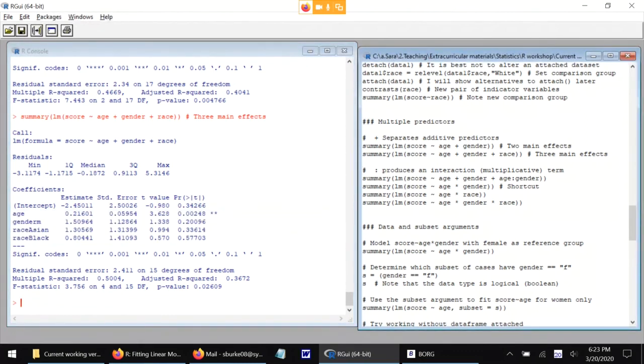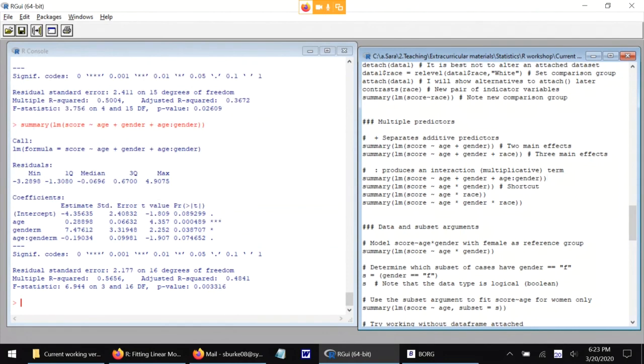The colon allows you to specify an interaction term in R, a multiplicative term. So if I want to see age and gender and the interaction between age and gender, I can call this line of code, and it will give me age, gender, and age colon gender as 3 additive terms. And the colon tells R to calculate the product of age and gender in order to include an interaction term between those two variables.